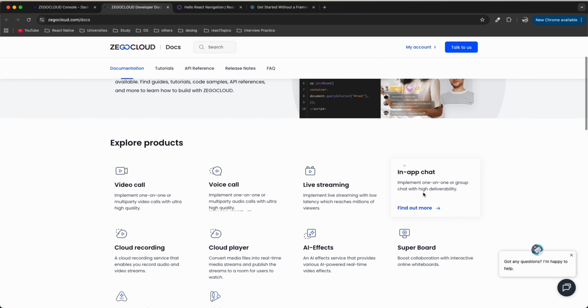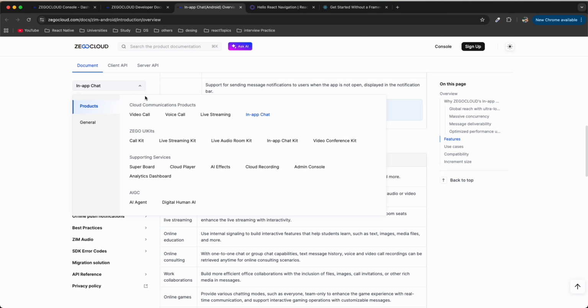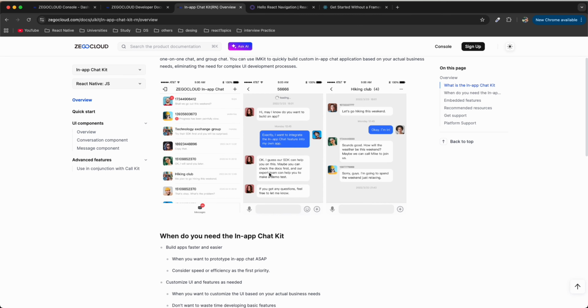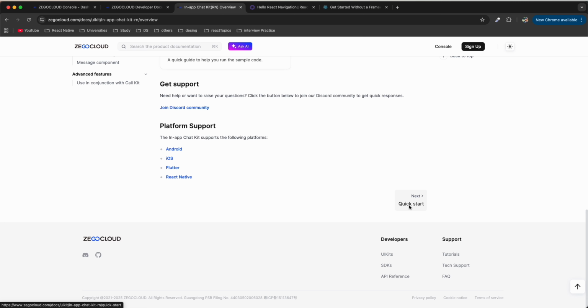Inside the documentation we have in-app chat. Just click on this. Inside this is the official documentation of ZEGOCLOUD, showing how we can use these features. First, select in-app chat. We have an in-app chat kit. Just click on this. Inside this are the platforms, like Android, Swift, Flutter, and we are using React Native. Just click on React Native and come here, and we are going to the quick start. Just click on the quick start.